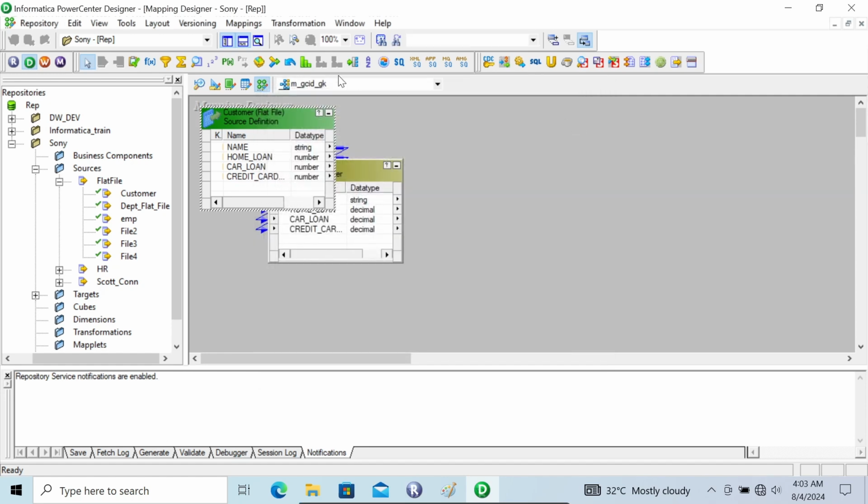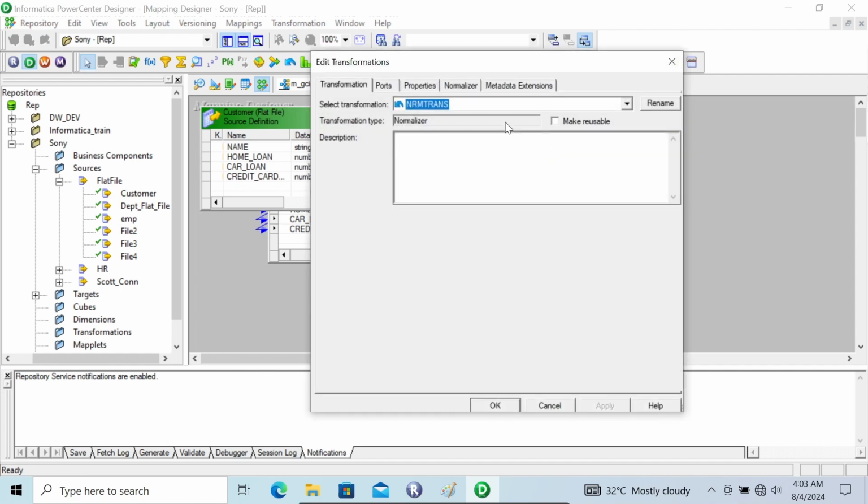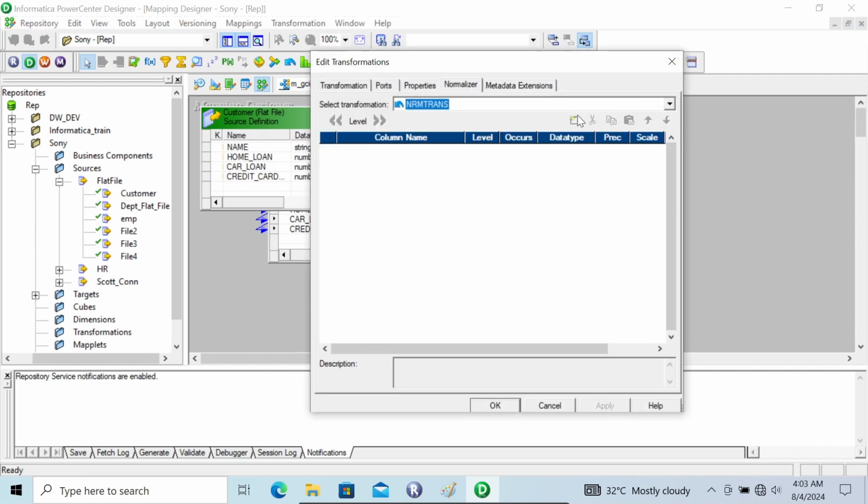Thereafter let's take the Normalizer transformation. In the Normalizer tab, we need to add the columns. First one is for name, and the next, let's give a meaningful name, loan amount. Loan amount must be number, and the occurrence is 3 here and 3 here.